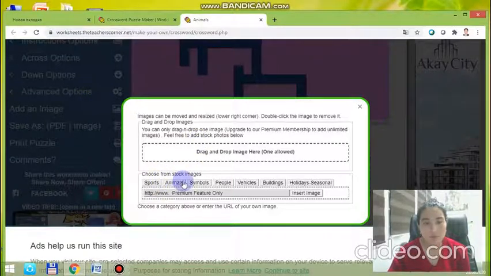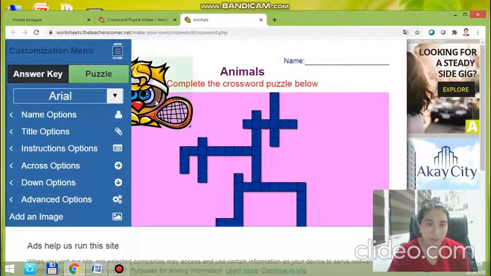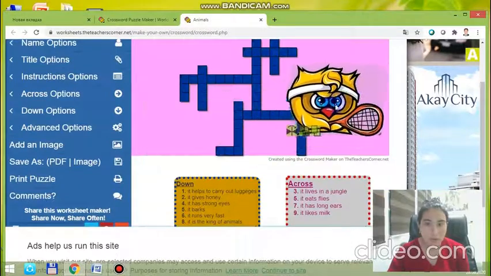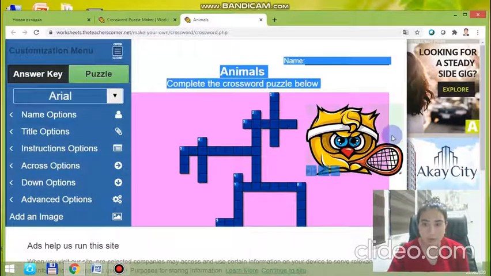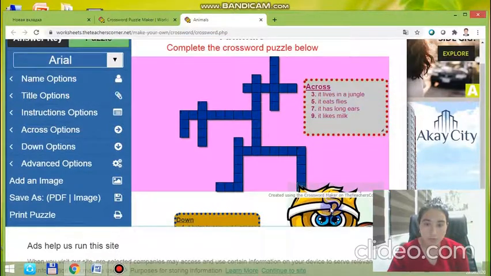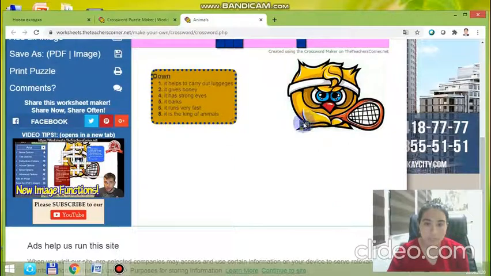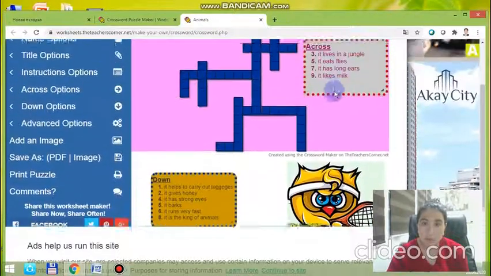You can choose from stock images like buildings, vehicles. So I have chosen this one according to my topic, animals, and you can click here once more and it will appear on your screen. If you want, you can put it anywhere and make it smaller and bigger actually. You can put it anywhere you want like this by clicking it. If you want, you can rotate it, you can put it back as a background picture in this part across the crossword puzzle by clicking these parts. If you want to delete it, you can click two times on the picture and it will be removed.